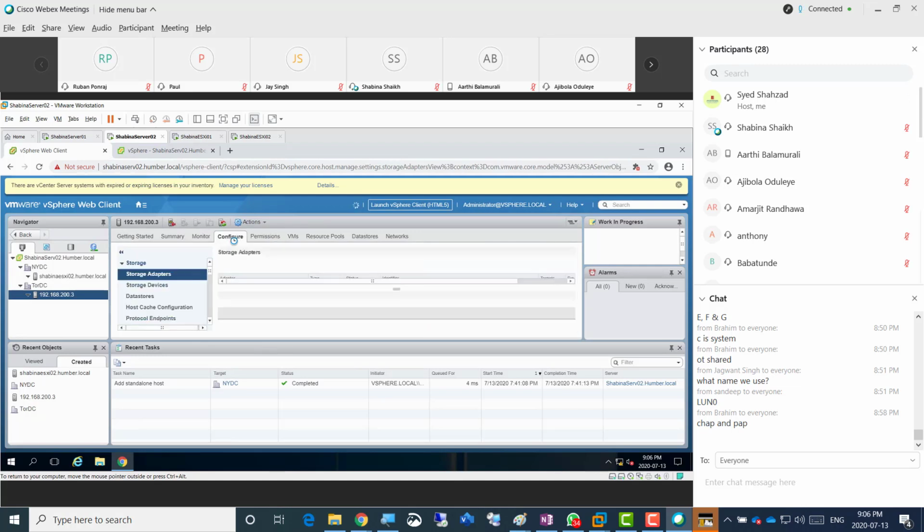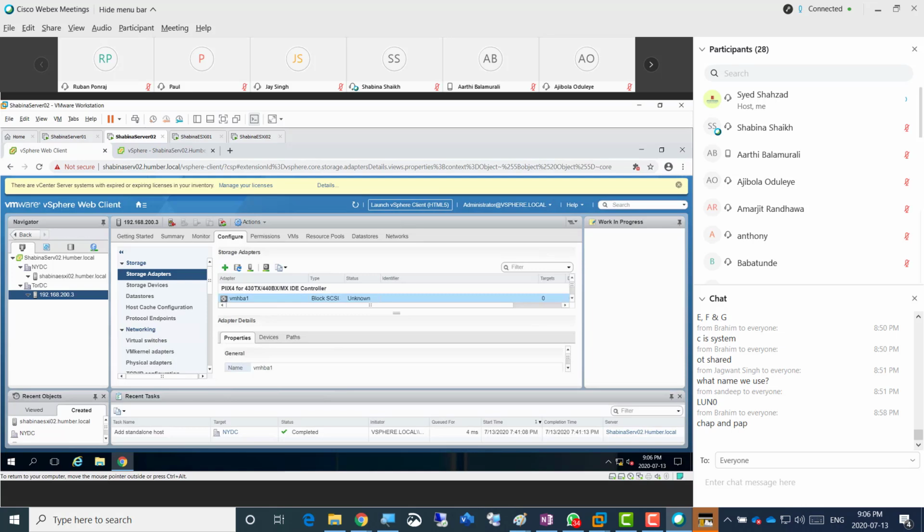Hopefully everyone was able to see that Configure option on the right side, and that is for hypervisor number 1, ESXi1, which is 200.3, right? So for 200.3 or ESXi1, if you go to Configure, the first thing you see on the left side is Storage Adapters, right? Now these are a lot of windows, so if we can drag down recent tasks, you can see the actual window where the storage adapter is about to be added.